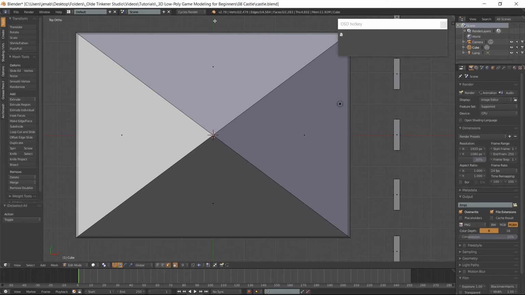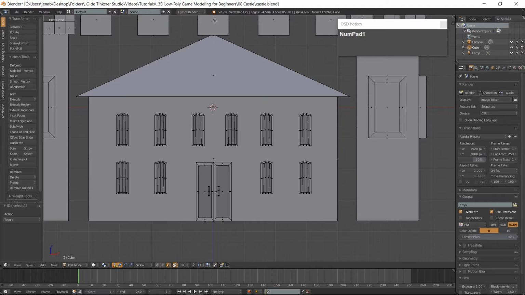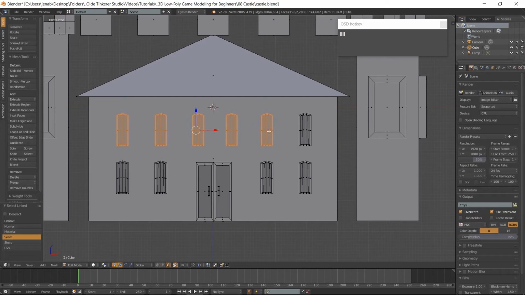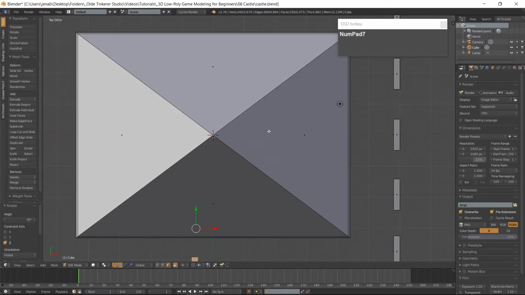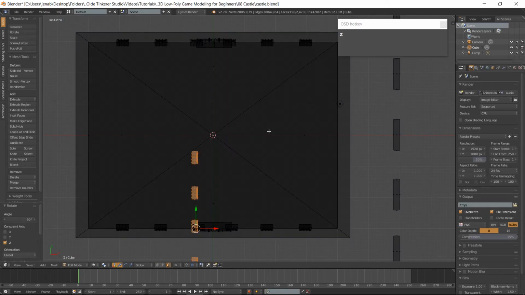Deselect everything with your A key and go back into front view with 1 on the numpad. Then select 5 of the windows from the top section of the castle. Duplicate them with Shift D. Rotate them around the Z-axis 90 degrees, R Z 90. Go into top view, which is 7 on the numpad, and wireframe with Z. And place the windows on the upper half of the right side of the castle.